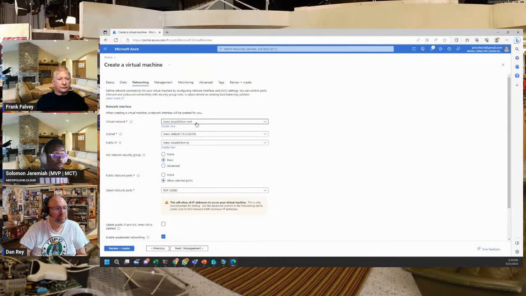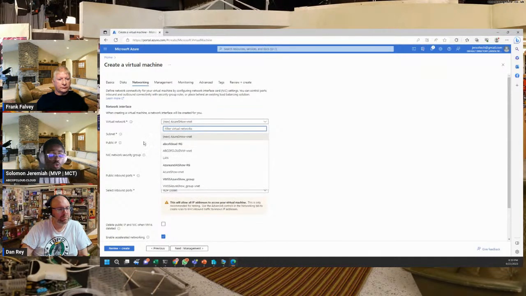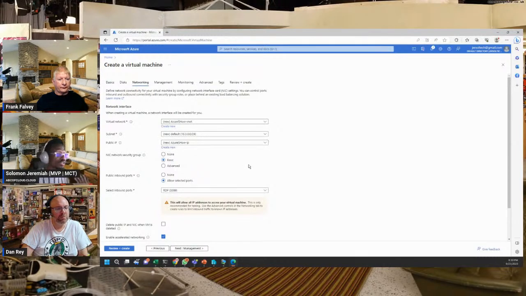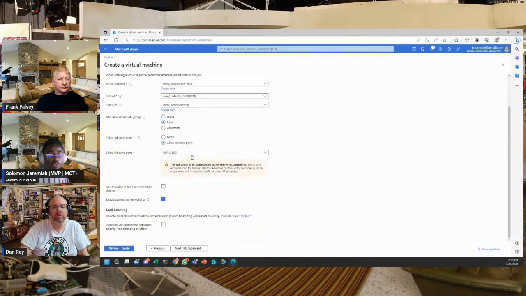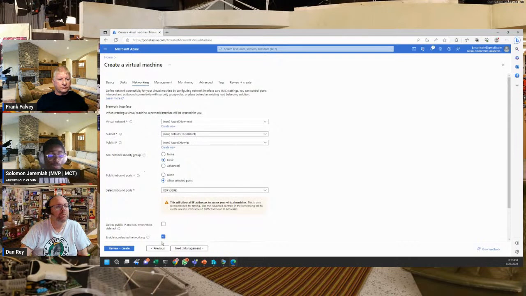If you already have a virtual network you created, you can choose to select the virtual network and add it to a particular subnet you want. You can even add it to a NIC that you want. All of that, you can do. And if you want it to have a public IP, you can choose to create a new public IP or add an existing public IP. So basically what we are doing here is everything about network.